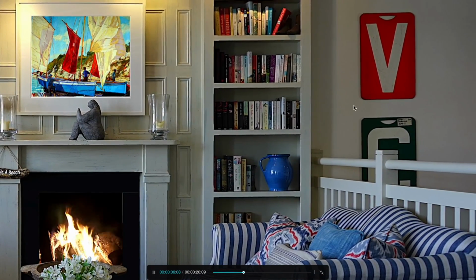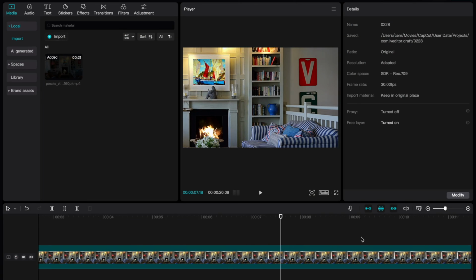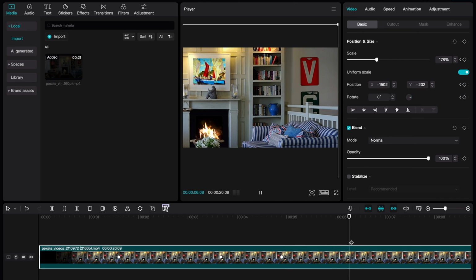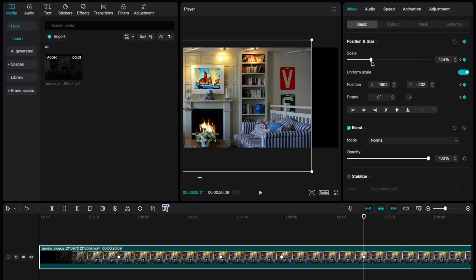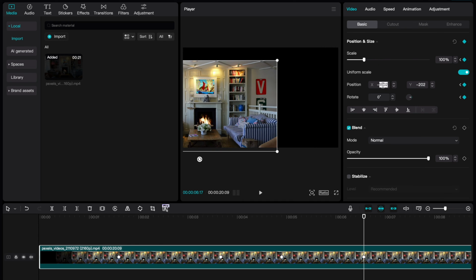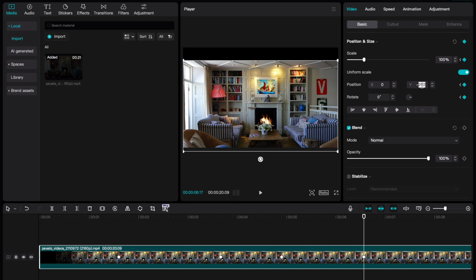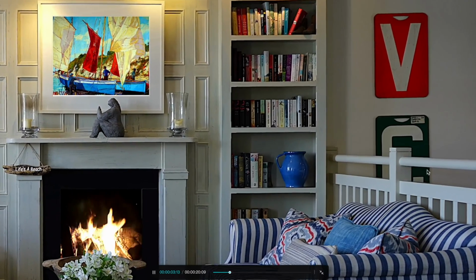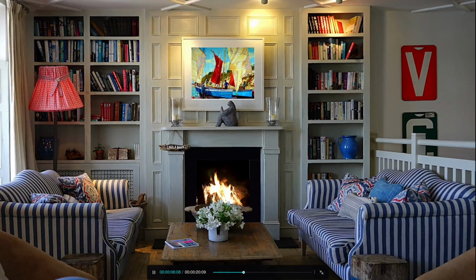But what if you want to zoom back out? To do that, we need to add the keyframes again, one for the starting point like this, another keyframe for the ending point like this. Okay, now I scale it back to 100%, and we need to reset the positions to 0, 0. Let's play it one more time. Now it zooms in, and after a couple of seconds it zooms back out.